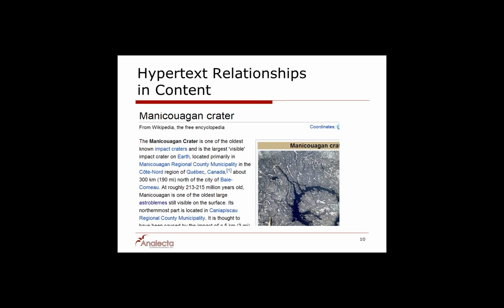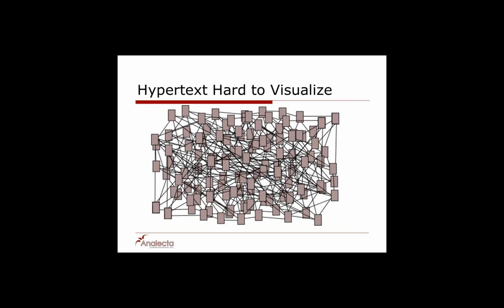This is very, very clear. The relationship is very, very clear here in the individual page. The problem is that hypertext is very hard to visualize. If you want to try and step back and say, is my content all organized? That can be very hard to visualize in a bottom-up architecture.